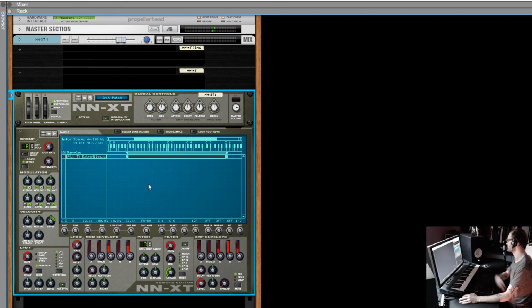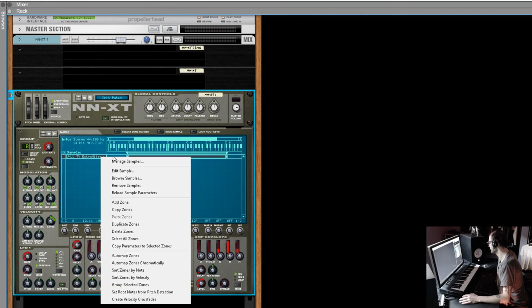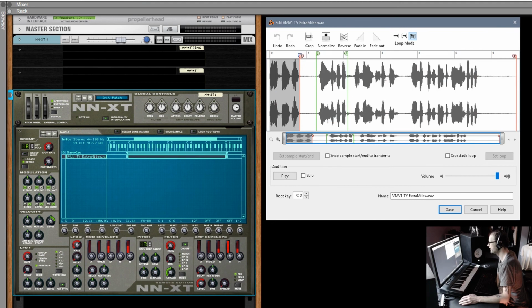So that's a super, super powerful tip. Rather than turning all these potentiometers down here, just right click and go edit sample. And you have access to a lot of that stuff right here in the sample editor. So it's a much, much easier, better way to work, especially when you take into account if you're just using the NNXT for a single sample.